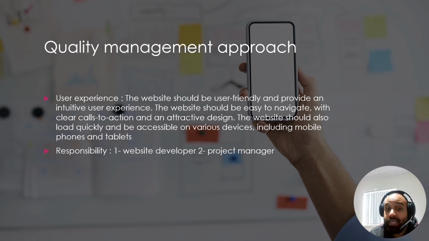The website should be easy to navigate with clear calls to action and attractive design. The website should also load quickly and be accessible on various devices, including mobile phones and tablets. Isn't this a really good quality point? Let's look at whose responsibility this is and how it could be applied throughout the project. The responsibility would be on the website developer and the project manager, myself.